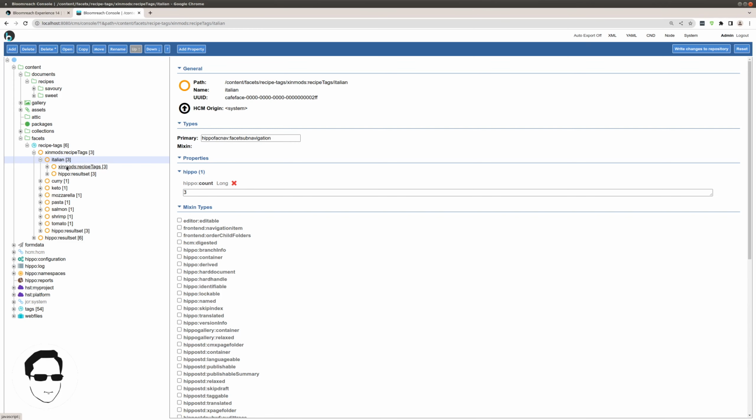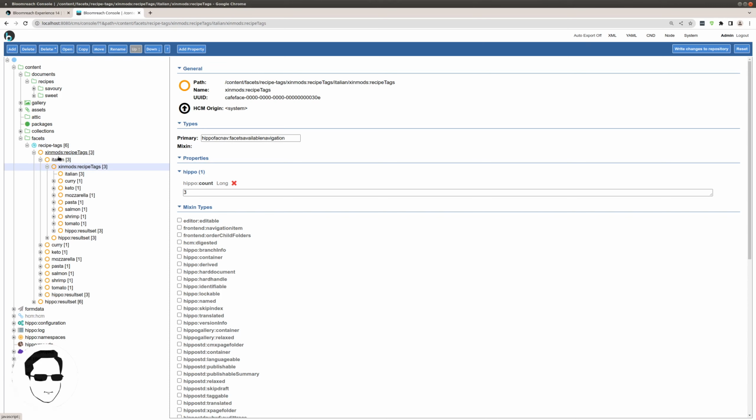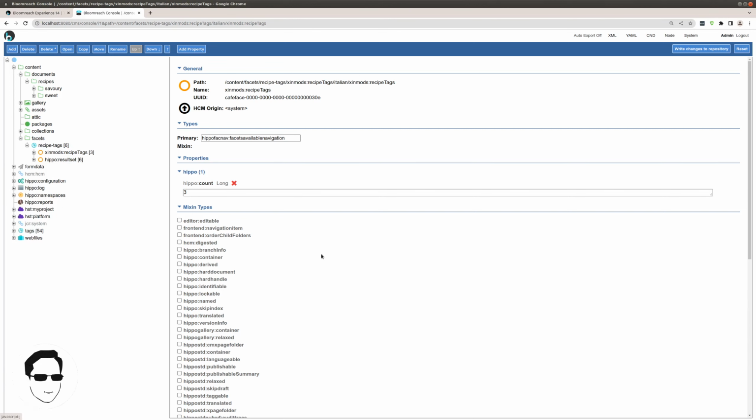Great. So if we click here now, we can see these recipes that all have the Italian tag have all these different values as well. So that's pretty cool. It was pretty straightforward to set this up. And now the last step that we want to do is use our XIN Mods npm module to be able to read these values from the repository.